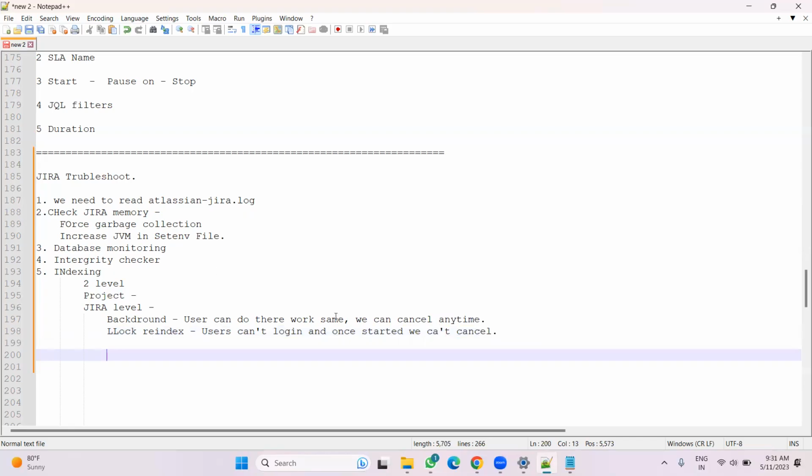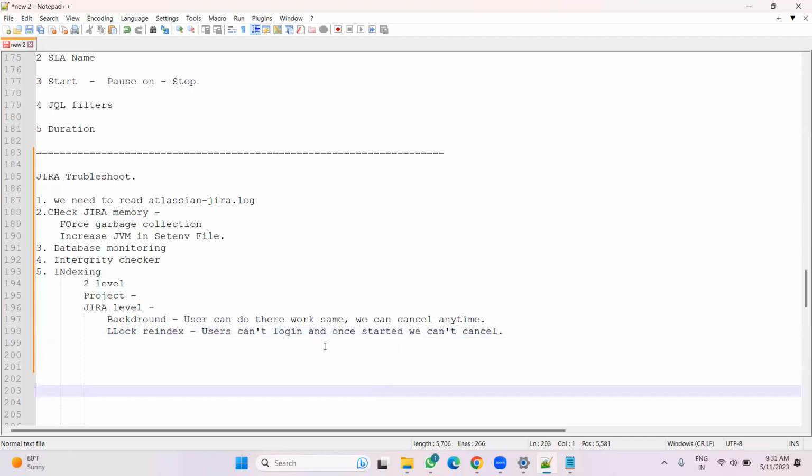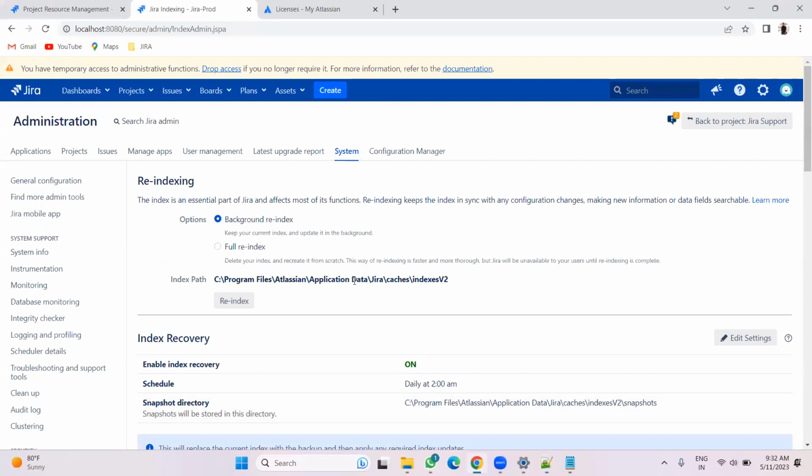Okay, this first one is good because the user can do their work, and if you want, we can cancel it. But with the second one, the user cannot log in, and once you have started, we cannot cancel it either. So you need to wait until the reindexing is completed. The first one keeps the indexing files as they are and refreshes them, but this one deletes all the indexing files and recreates them from scratch.